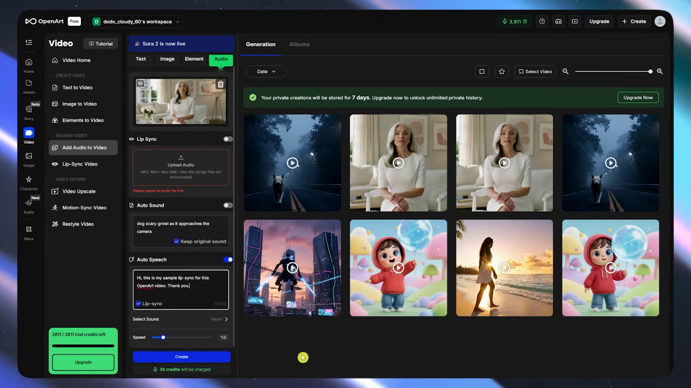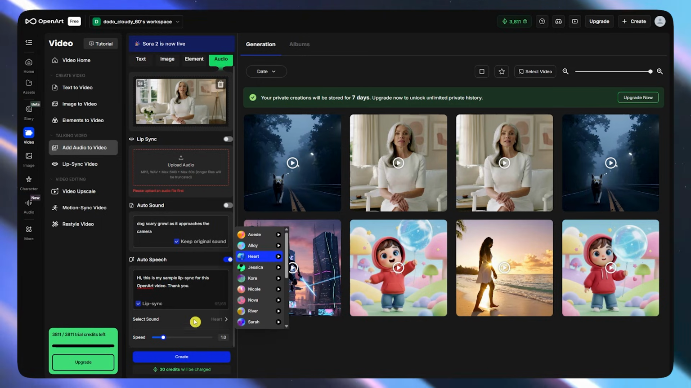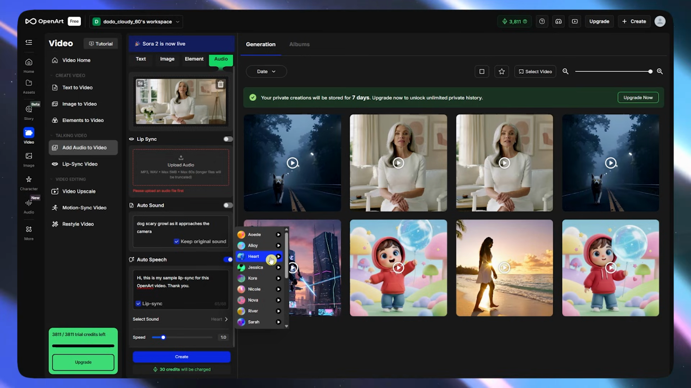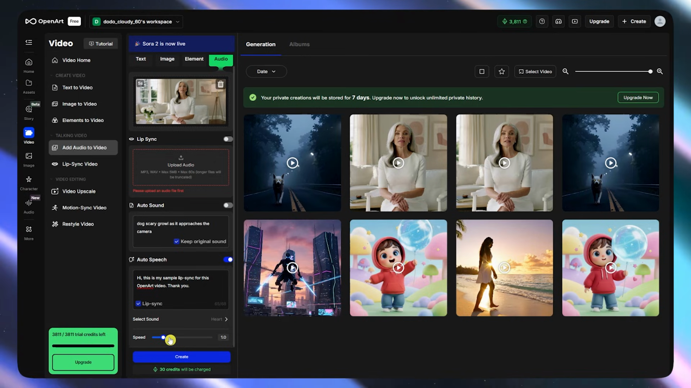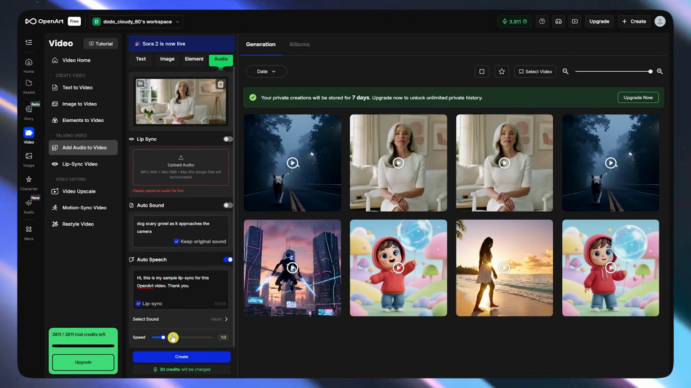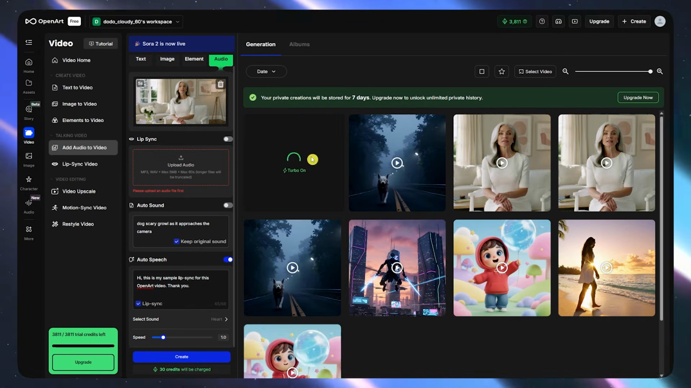Thank you. And I'm gonna go for select sound, and then you can choose one of the voices right here that you can use from 11 Labs. In my case, I'll just go for heart. And then speed is normal. I don't want it to be slowed down or fast. I'm going to click here and create, and it's now generating.